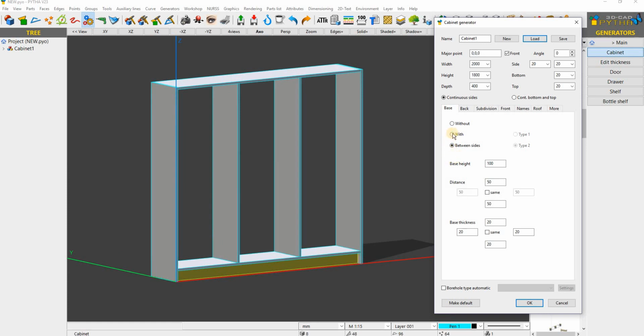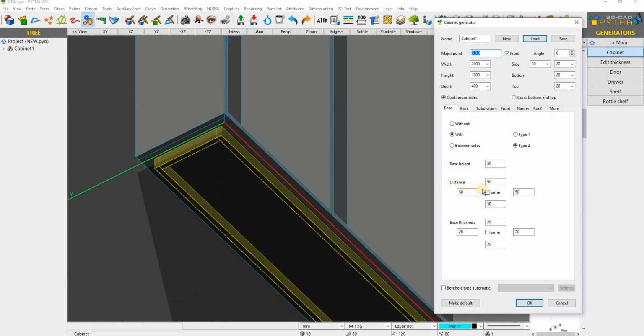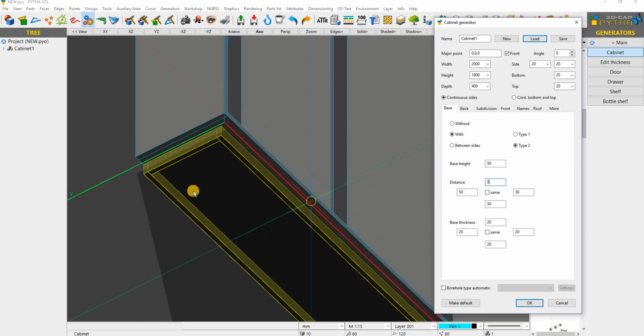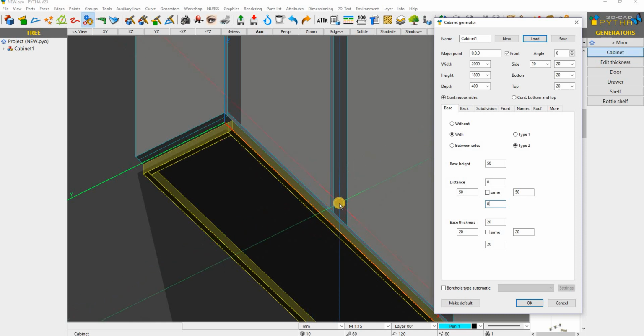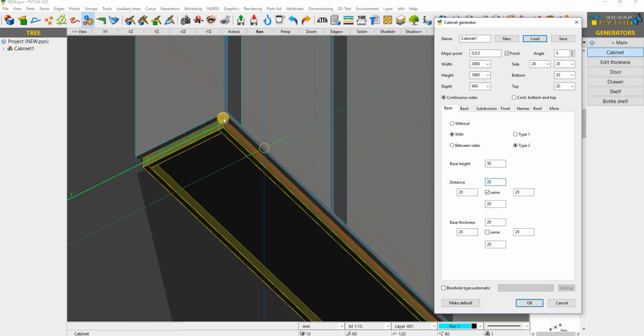Okay, some other things that you are able to adjust. So if we were to say with base, you are able to see I can adjust the base height. So if I were to say 50, PYTHA will automatically adjust it for you. Next thing, you are able to see I am able to adjust the individual distance of my base. So if I were to say this is 0, you can see it move to the back. If I say this is 0, it moves to the front. So you're able to adjust individually, or you can just say same and all have a space of 20. Okay, and you're also able to adjust the base thickness.